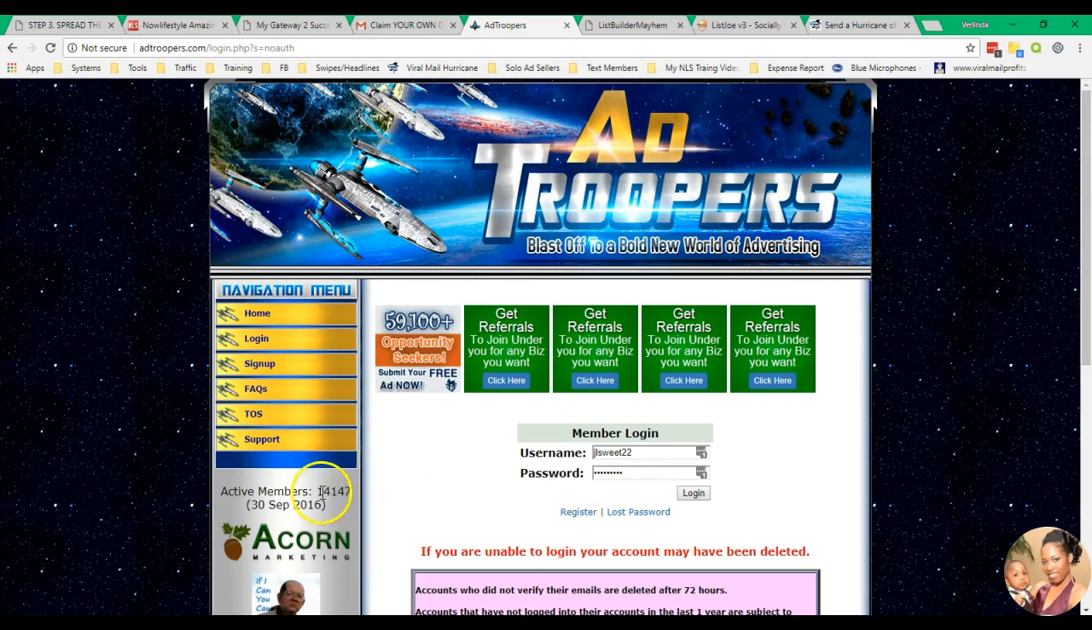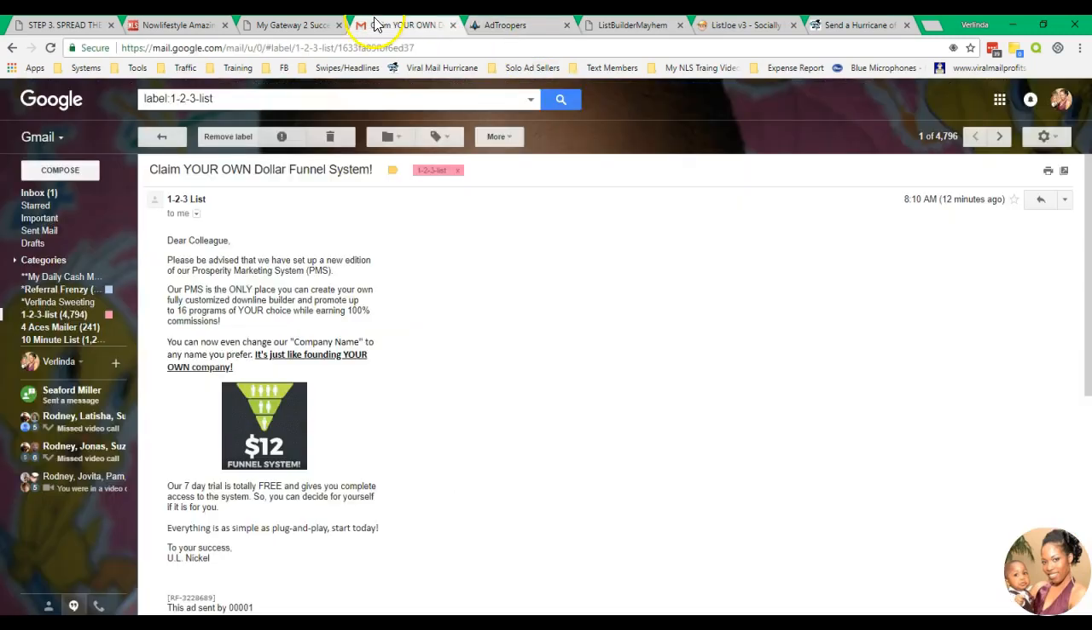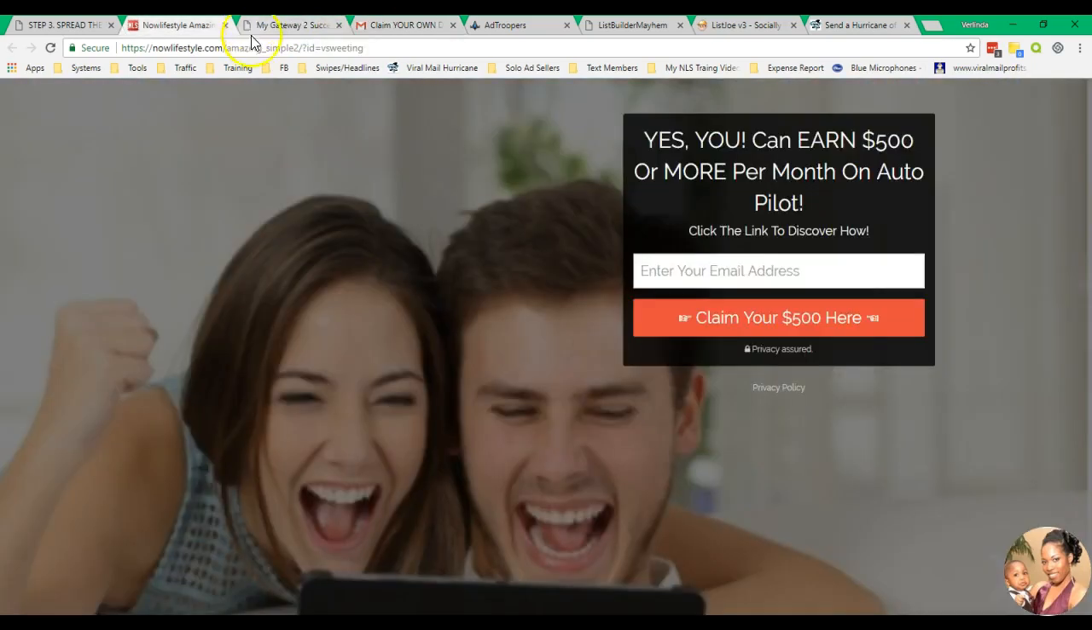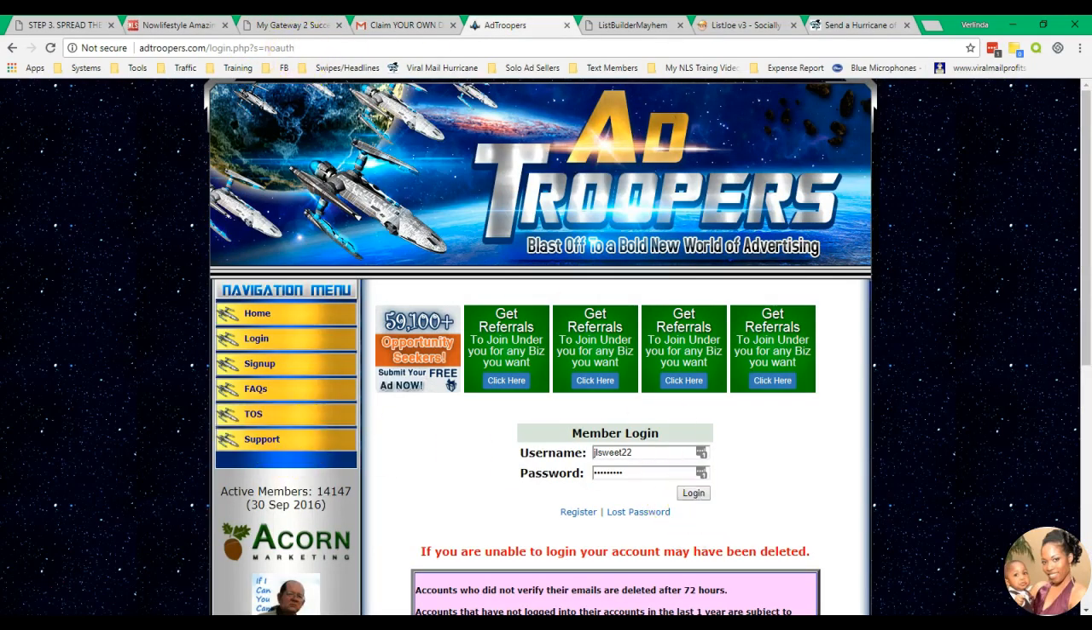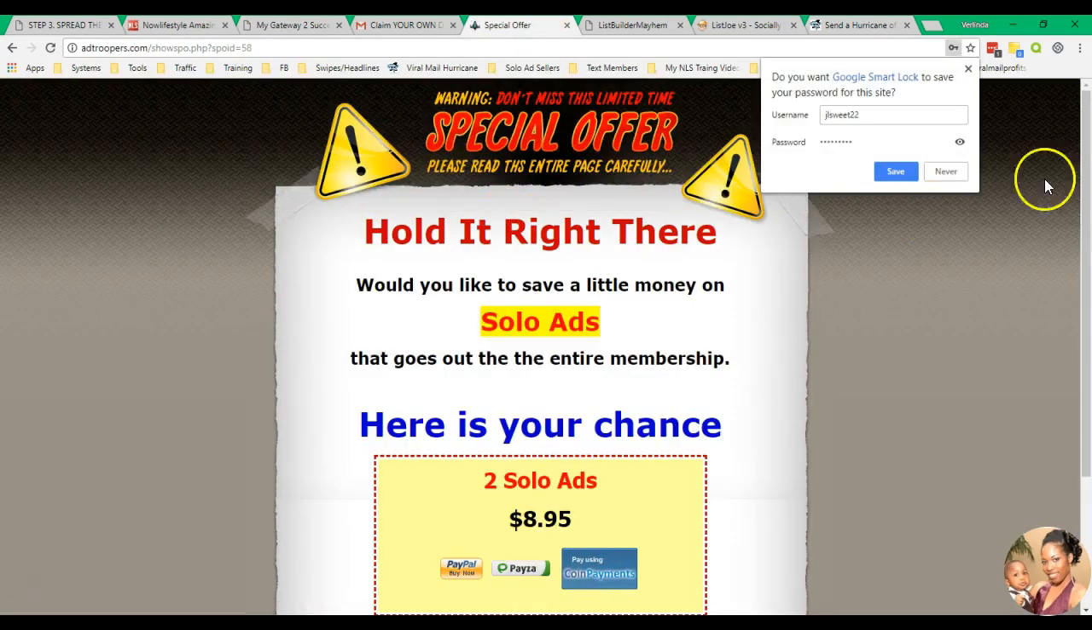So as a free member, you're not going to be able to reach 14,147 members. You will have to upgrade if you want to reach that many members. Now, we're only talking about free, so we're going to stick with that. Remember, we're going to be using this, and let me go ahead and start showing you how this works.